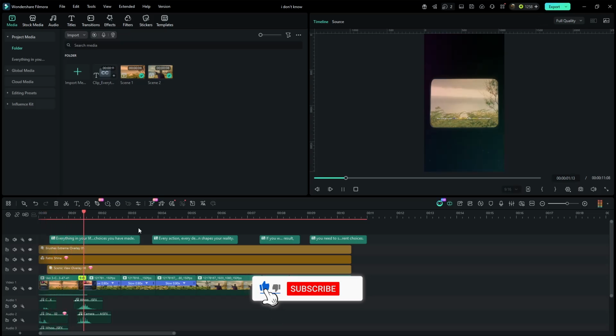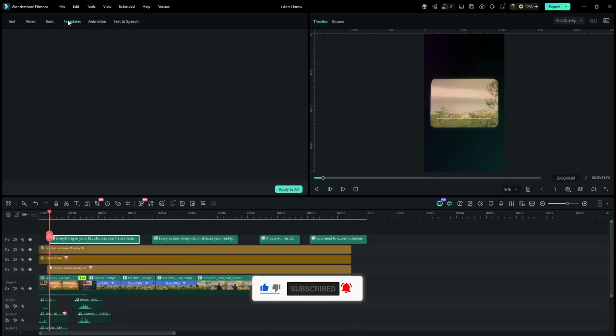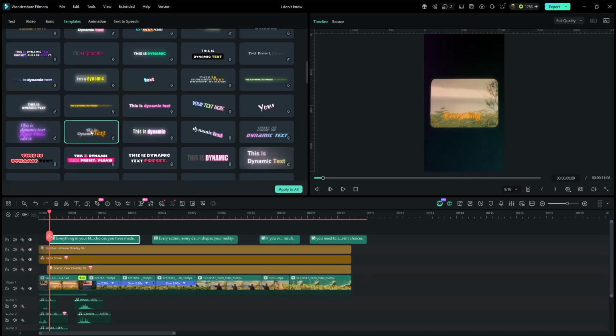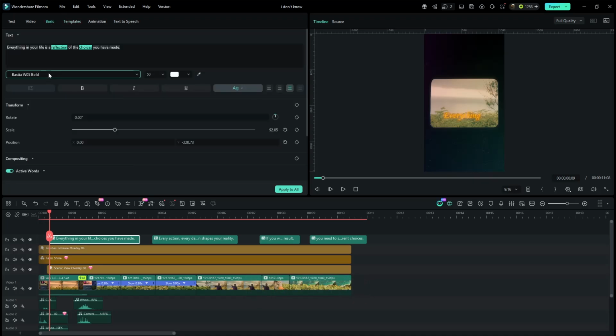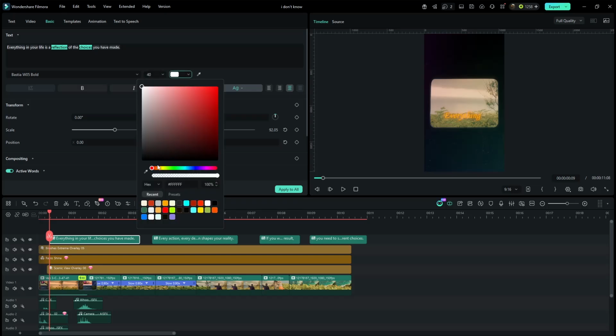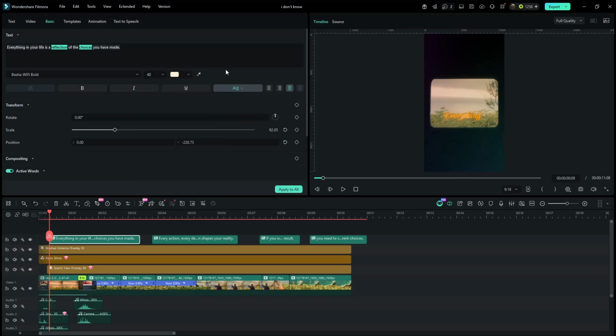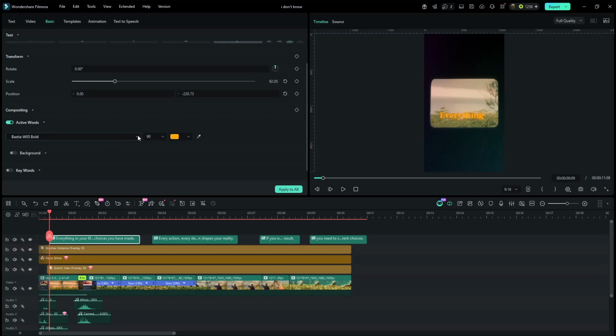Everything in your life is a reflection of the choices you have made. Click on it, go to Templates, I will choose this preset. Set any font, by the way I'm using Bastia Bold, size to 40, and color to off-white. Adjust active words as well. Place it in the center, and apply to all.